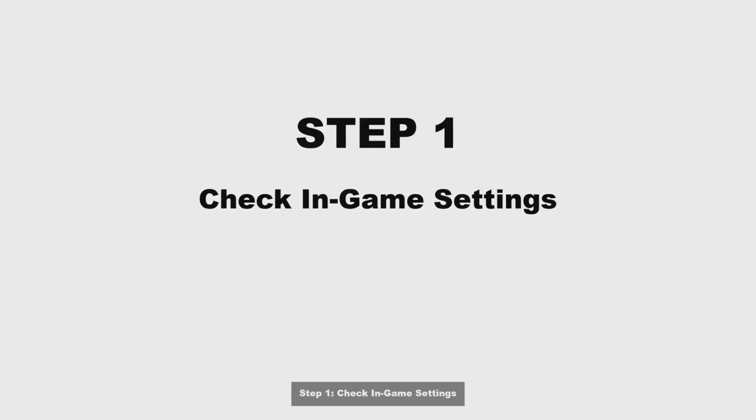If you're having trouble with voice chat in Apex Legends, follow these steps to enable it and ensure it's working properly. Step 1. Check in game settings. Navigate to the game settings menu by clicking on the gear icon. From there, select the audio tab and ensure that the voice chat option is enabled.